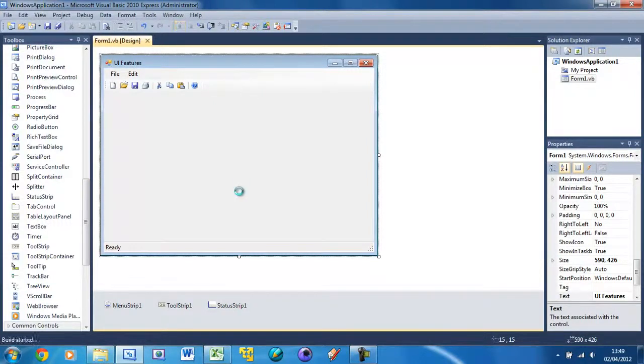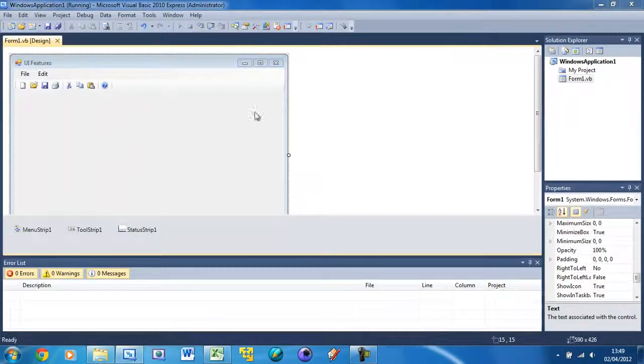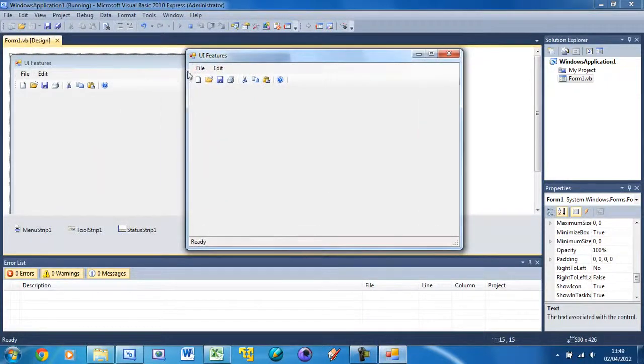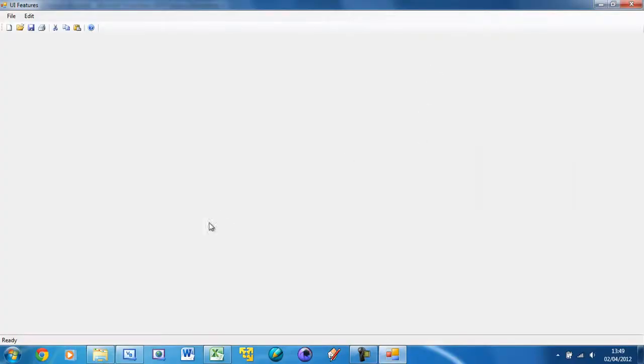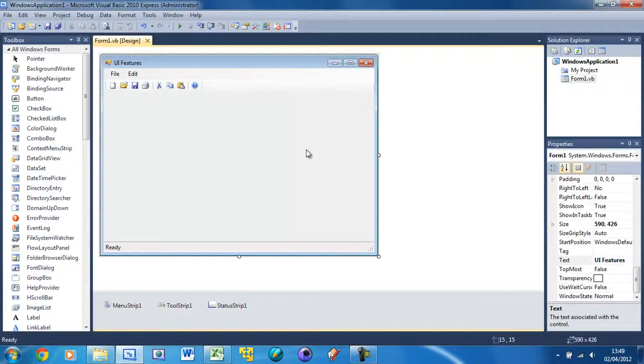So if I run that, you can see this in action. So that's how we build a UI in Visual Basic. And you can see it looks a lot more professional. And when I maximize this, you see they stretch across the whole form. So it's not like you have to actually manually do it yourself. So that's a good way to create a UI in Visual Basic.